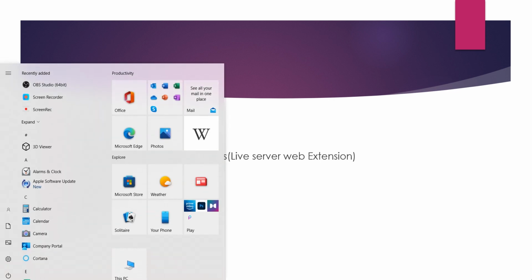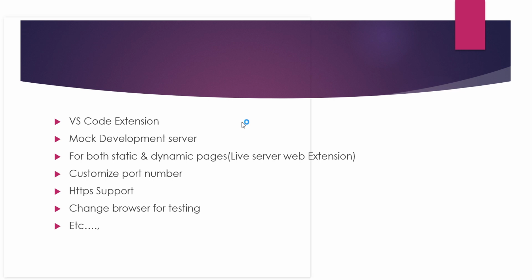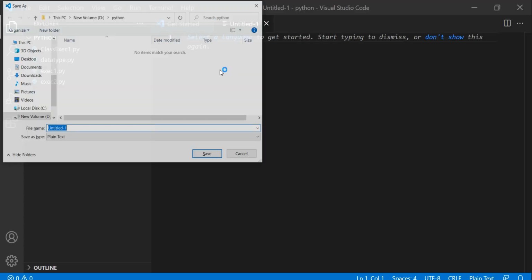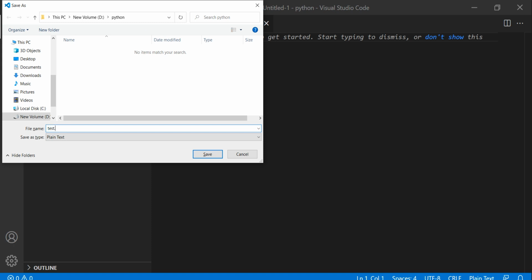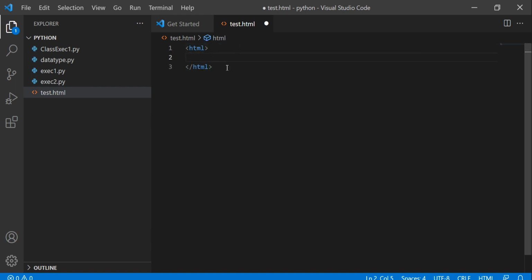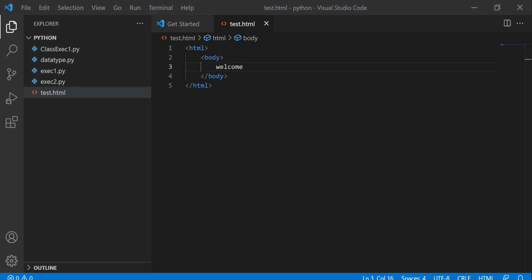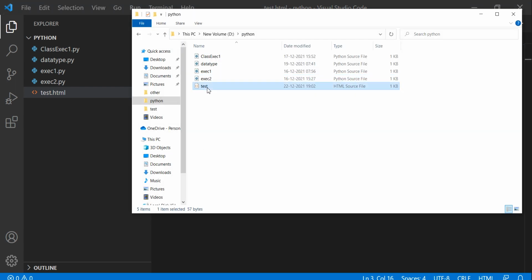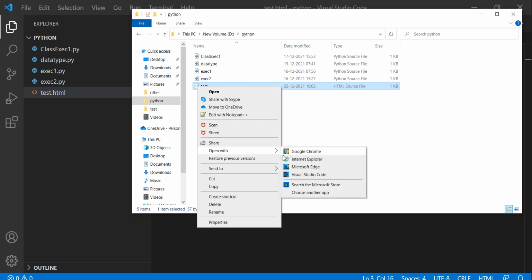Let me go to the Visual Studio Code. Let me create a simple HTML file. Let me save it as test.html. Body: welcome. If you want to test this one, we can test it from the local machine, either locally or host in web server like IIS. Since it is a static web page, I am directly clicking and open with the browser.